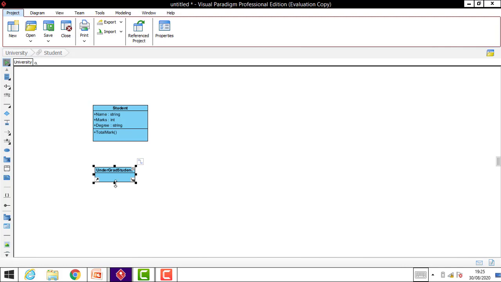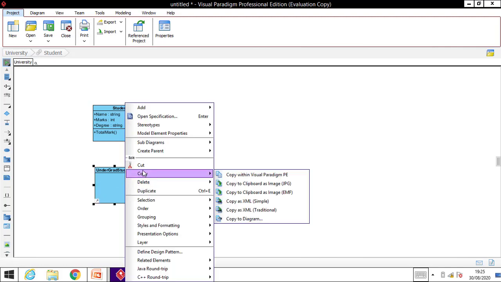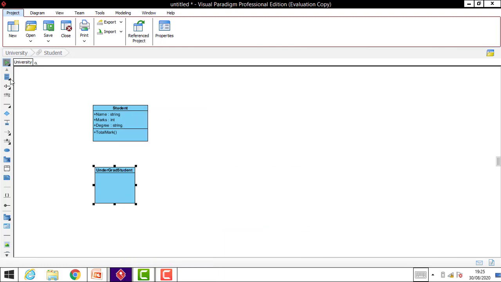Another class has been added. Similarly, I can also copy this class, copy to Visual Paradigm. So I can copy as well, but better is to drag drop another class. So click on here and drag drop another class. So you will type here postgraduate student. This is postgraduate student.